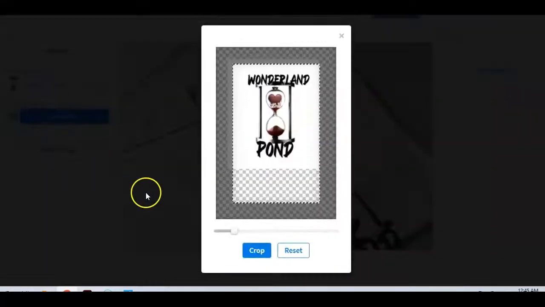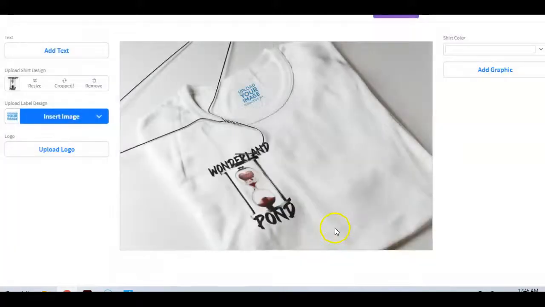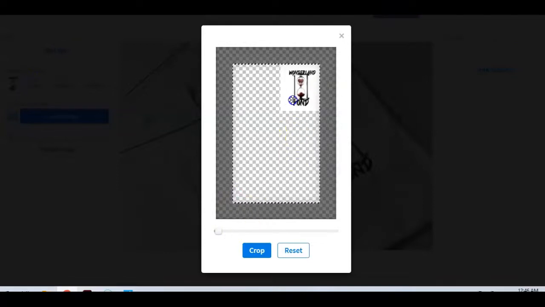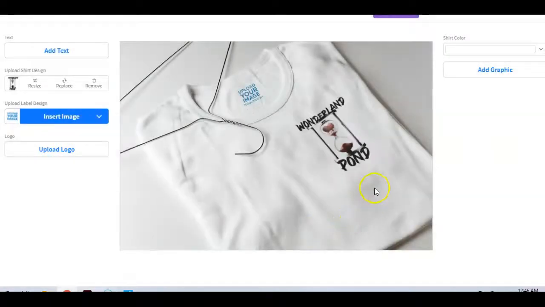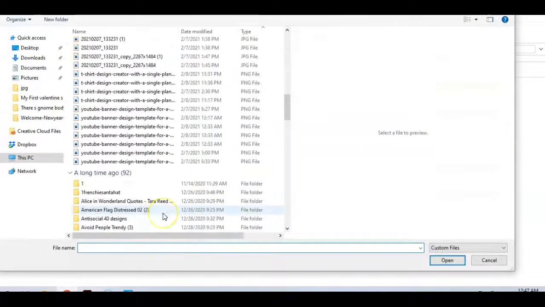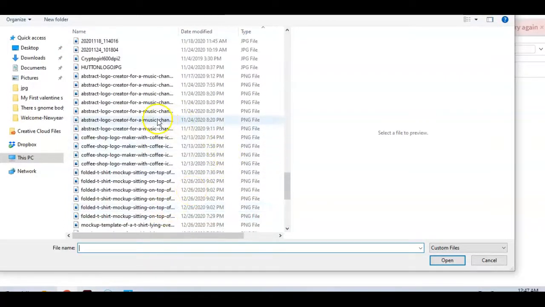Now, if we wanted to do it like a right pocket square, or right chest piece, this one's still a little bit large. Let's see if we can make it a little bit smaller to make it look better. Not too bad. If you wanted to upload a logo or a different file, you definitely could.